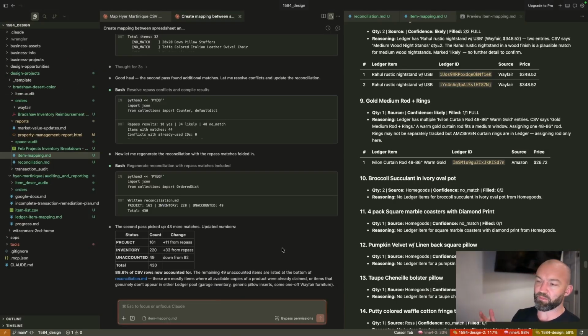Claude, now that we have this mapping done, what we need to do is use our MCP server. That's the thing we made that lets Claude talk to our project management software. Use our MCP server to assign each item that has been mapped to a space to that space.